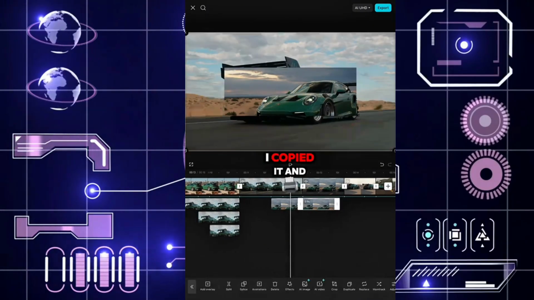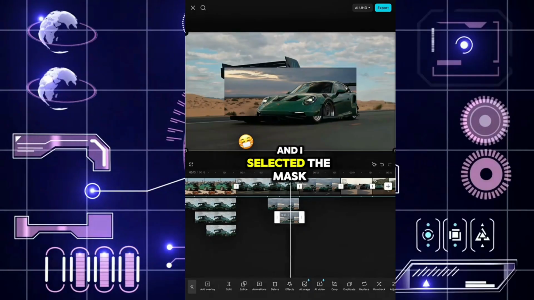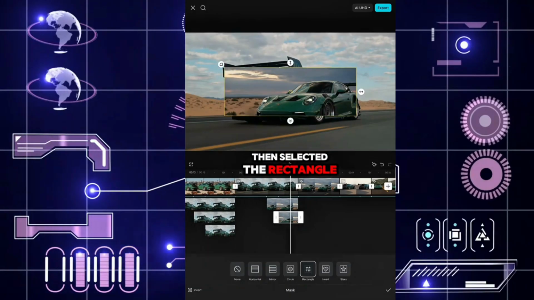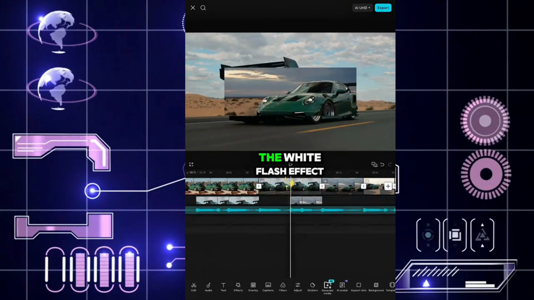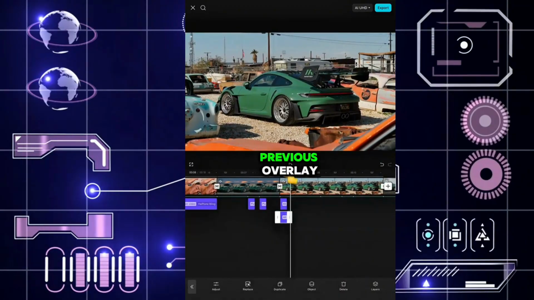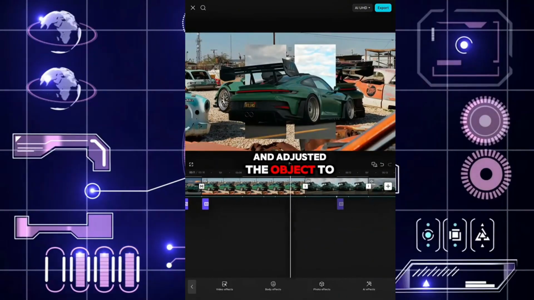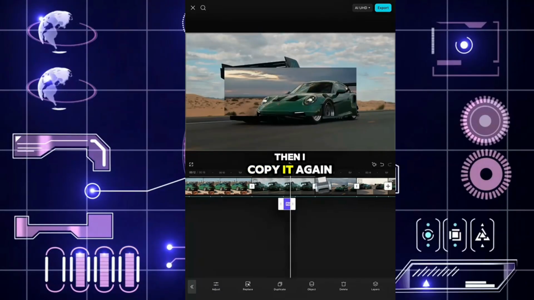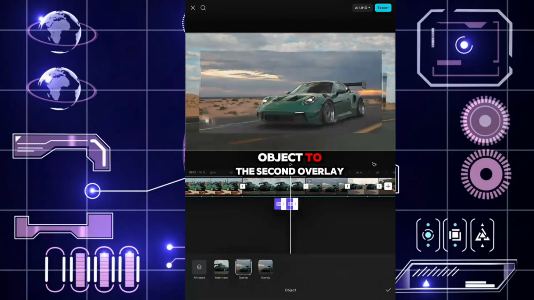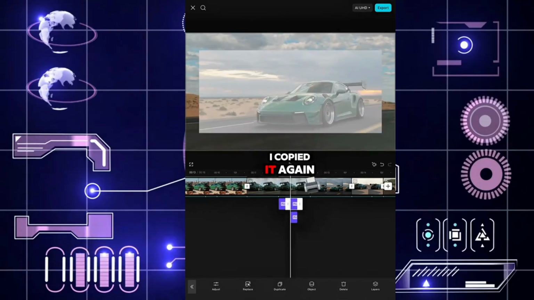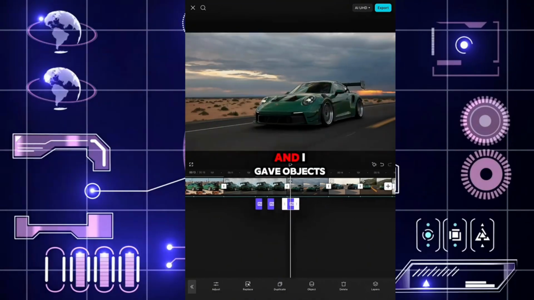After that, I copied it and put it below it, and I selected the mask, then selected the rectangle and I adjusted it like this. After that, I copied the white flash effect and put it under the previous overlay and adjusted the object to the overlay. Then I copy it again, and I put it under the second overlay, and I give an object to the second overlay. I copied it again and I put it under the fifth clip and I gave objects to all the videos.